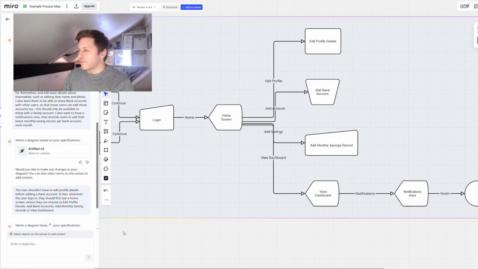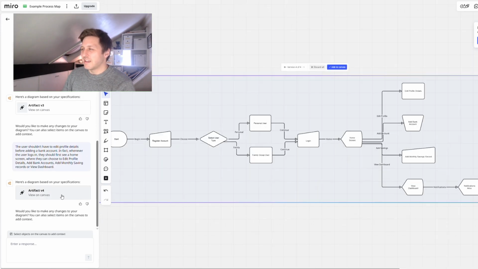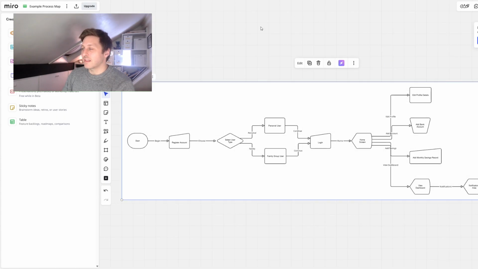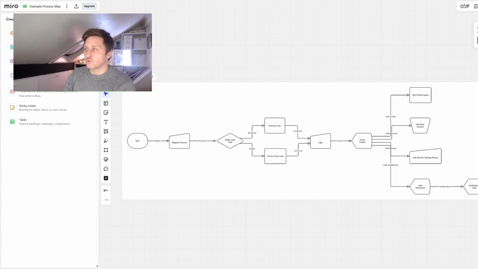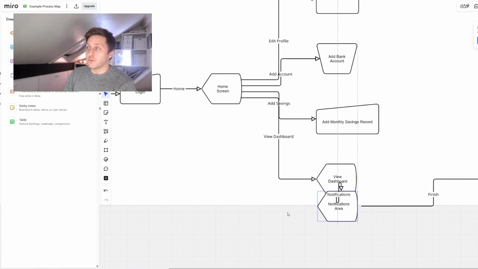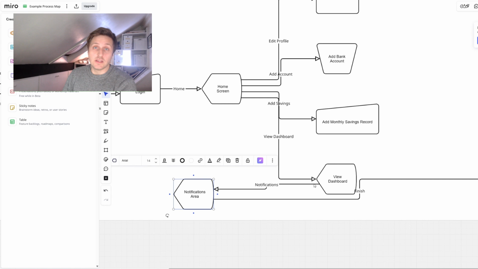The one thing that I found a bit weird on here is the notifications area comes after viewing a dashboard. And if it was me, I would start then manually changing some of this. So I've added it to the canvas, at which point you can start dragging and dropping different elements around the place, which is where you want to get to, because although the AI will help you get to a certain point, really there are going to be places where you need to adapt it based on your own knowledge.